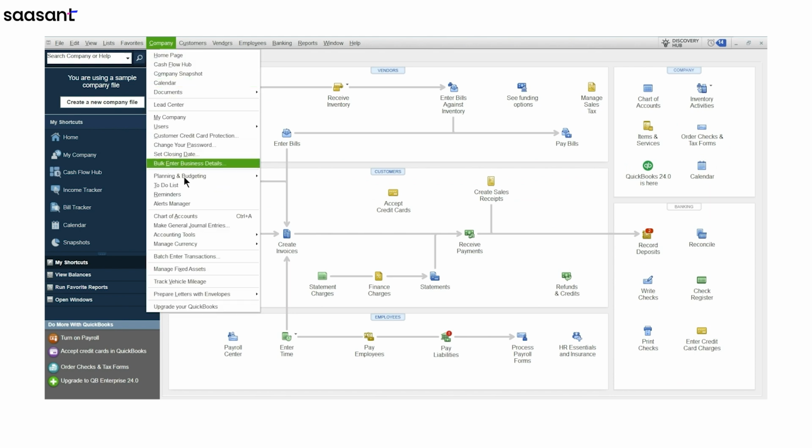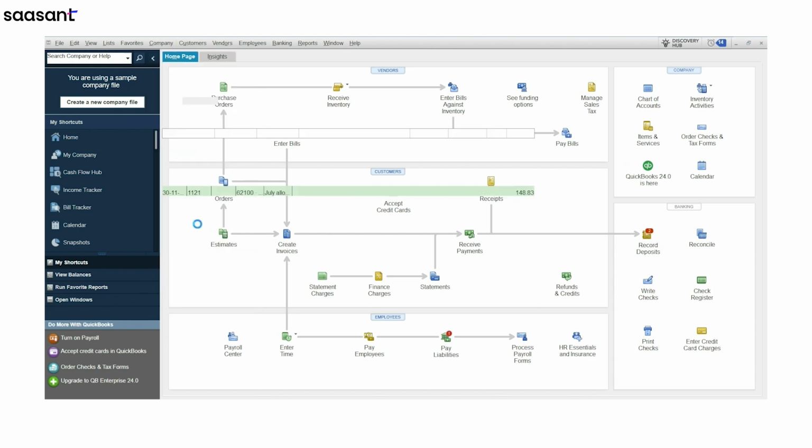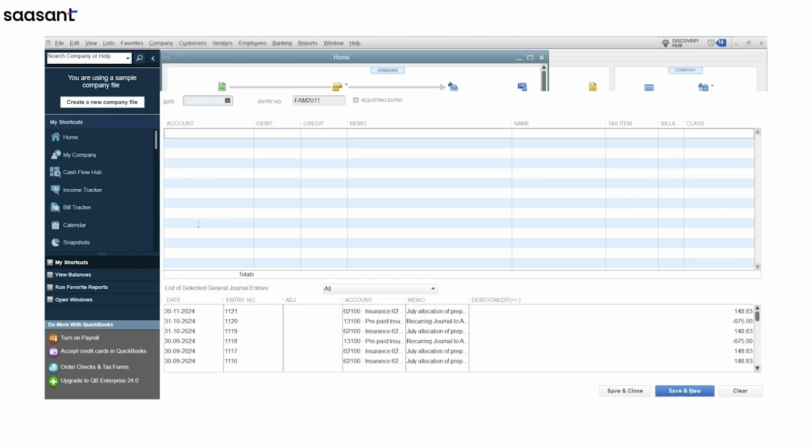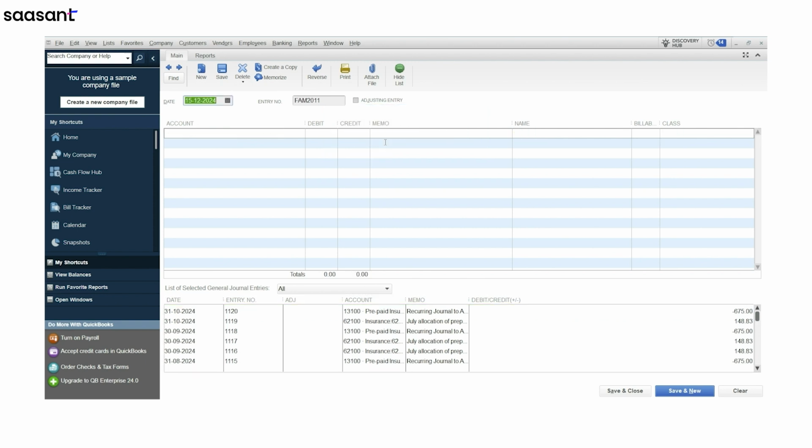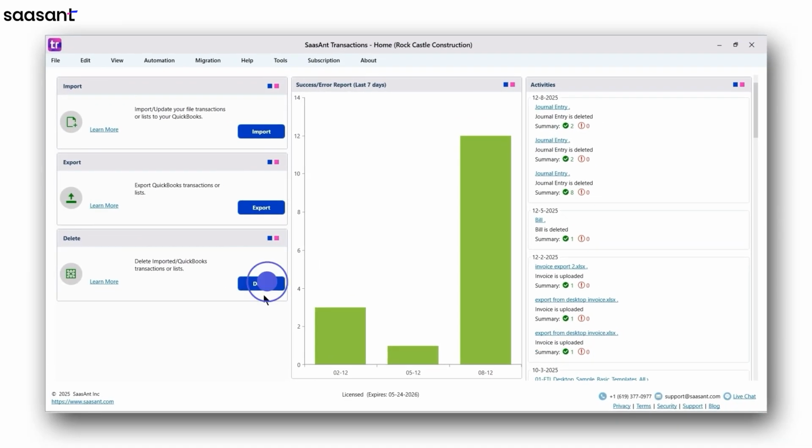QuickBooks Desktop does not really give you one central screen where you can search, filter, and delete groups of entries together. That is where SaasAnt comes in.